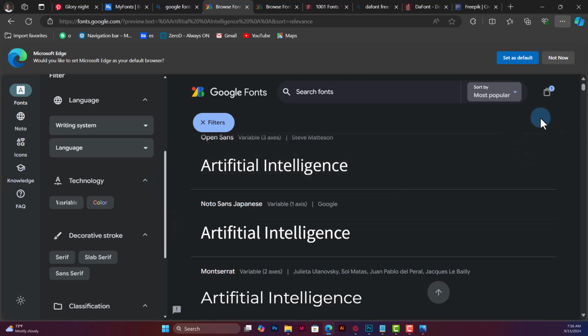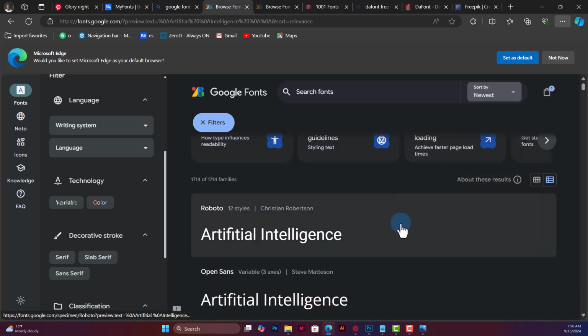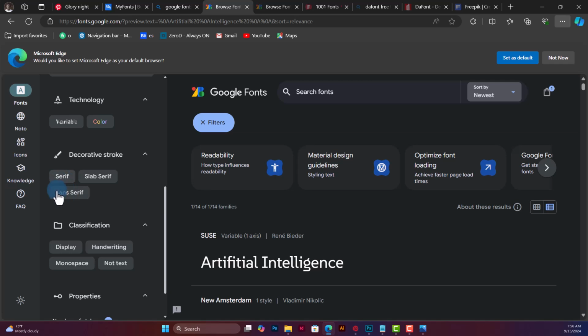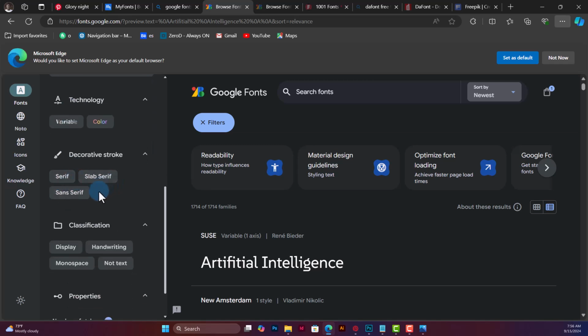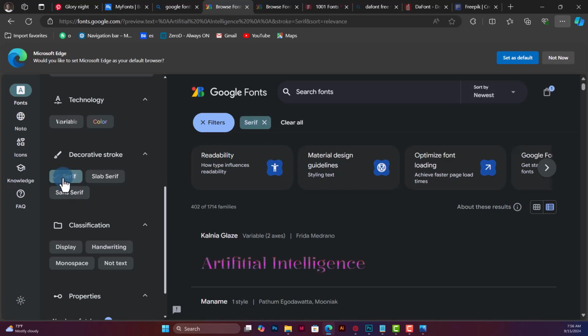So now you can actually come here and look for the most popular fonts. You can look for the newest fonts. Then you can also come to this section here and determine what kind of font you want. So do you want all serif? Okay, let me put this on variable.